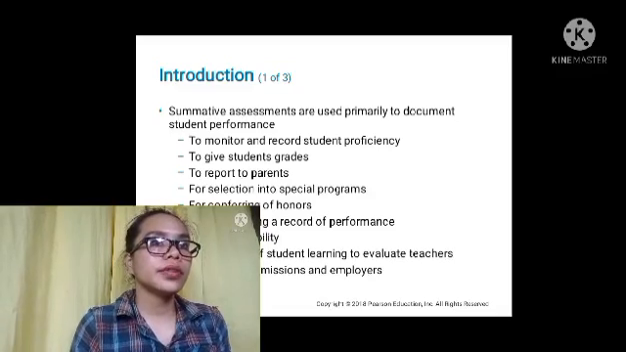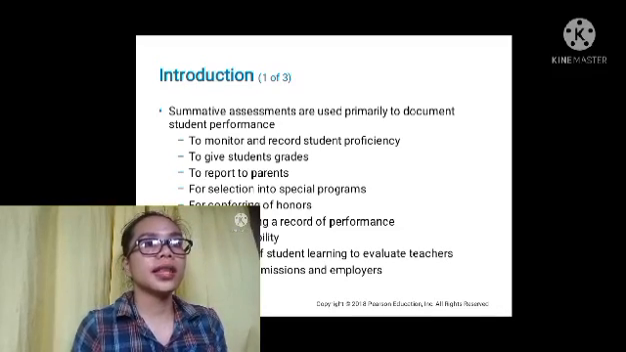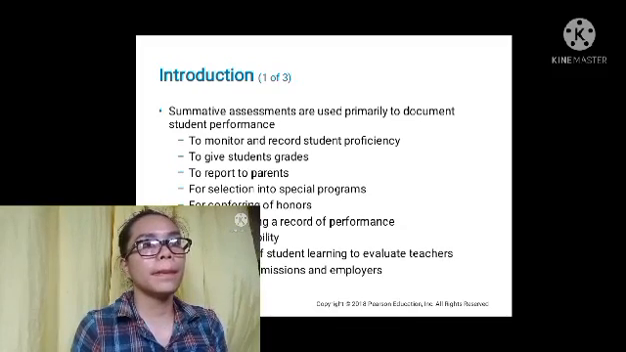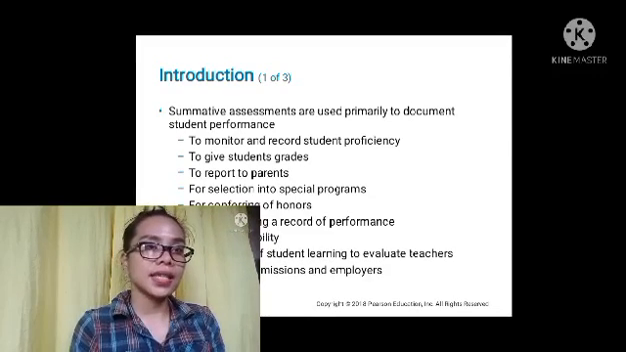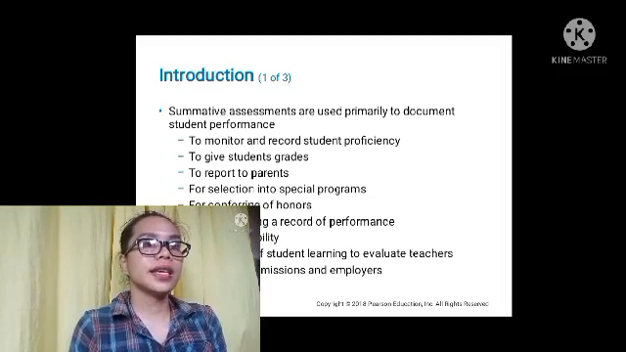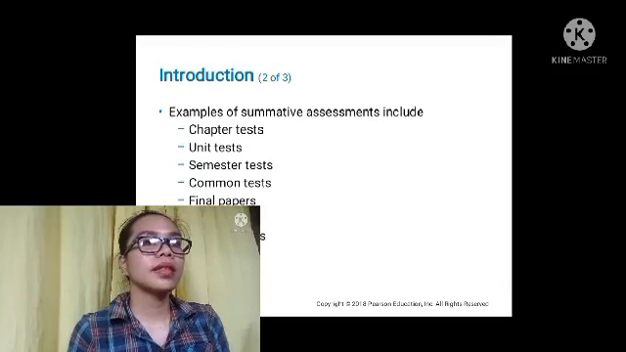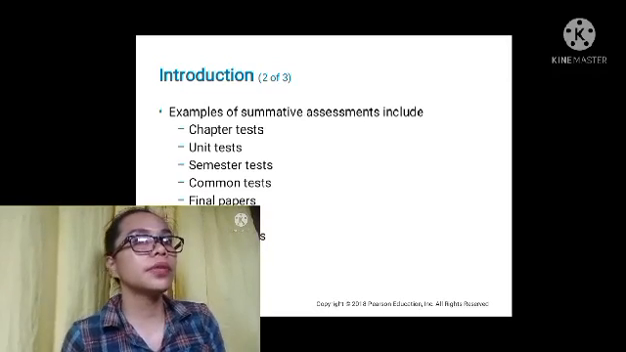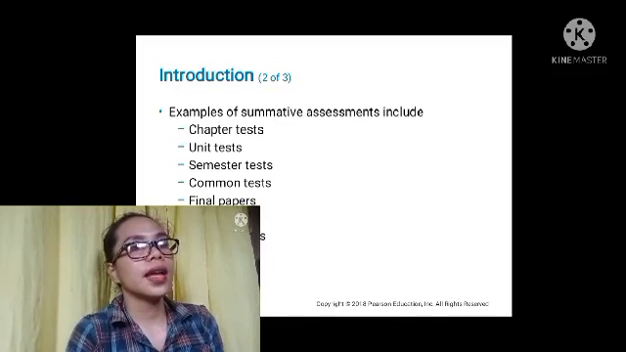So what is a summative assessment? Summative assessment is an assessment administered at the end of the instructional unit in a course. These assessments are intended to evaluate student learning by comparing performance to a standard or benchmark. They are often high stakes, meaning they have a high point value. Summative assessments are given to students at the end of an instructional period. Now, examples of summative assessments include chapter tests, unit tests, semester tests, common tests, final papers, reports, and presentations.